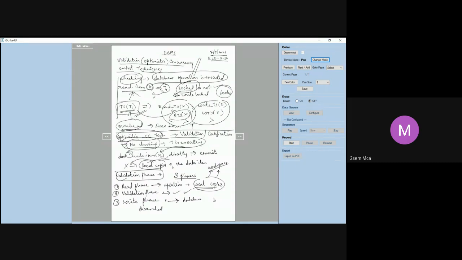Okay, so there are three phases here: read phase, validation phase, and the write phase. In the read phase, the transaction will read. Suppose T1 wants to update X. First, in the read phase, what will happen? It will first read the value of X. What is the value of X? Let us say X is 10. It will read that value.